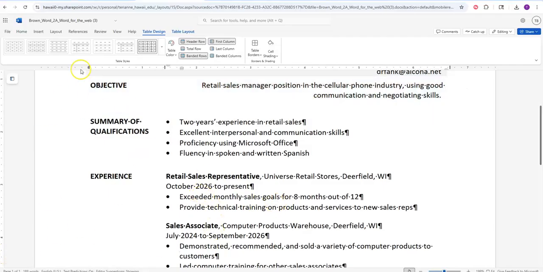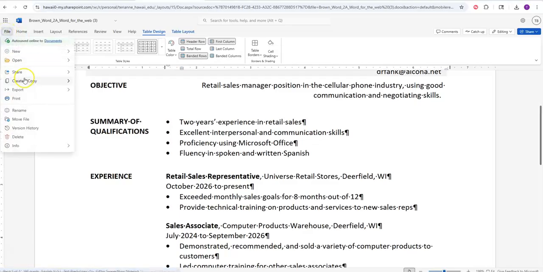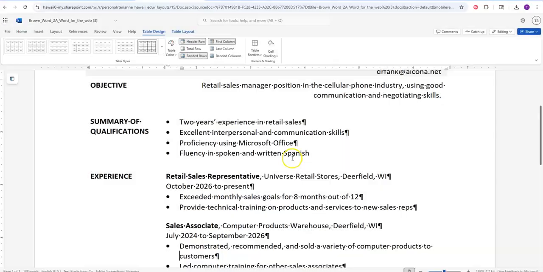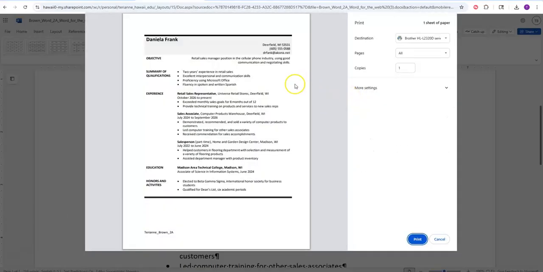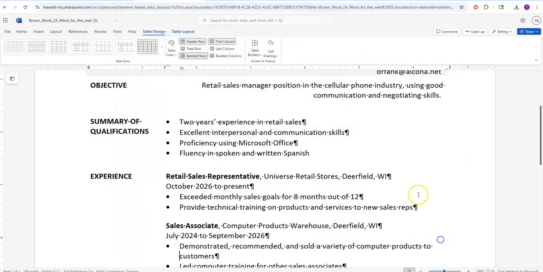Once you're done with that, you're going to go up to your file, do a print. We're not actually going to print this. We just want to see what it's going to look like if we were to print this. We'll then click on Close or Cancel rather.